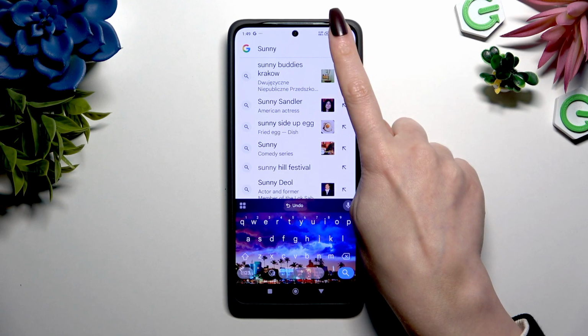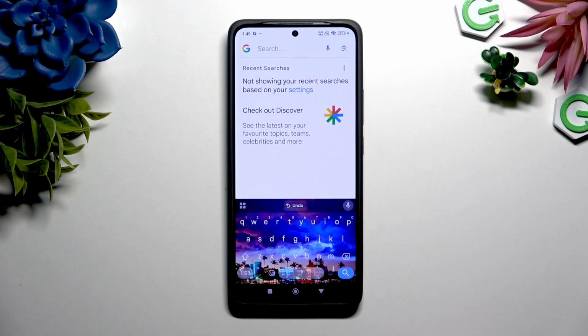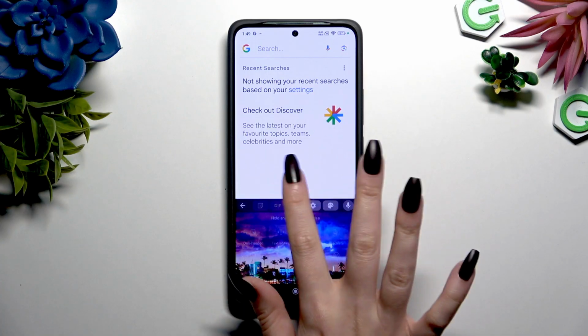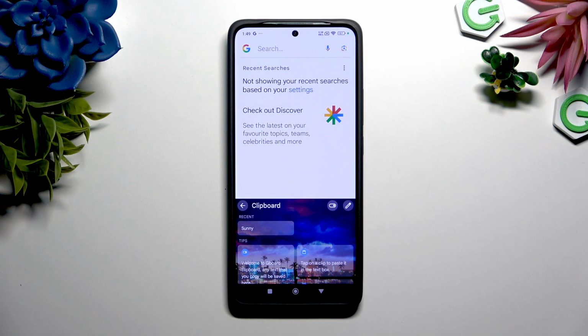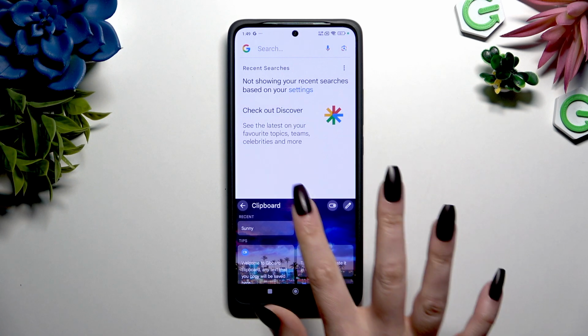To paste it later on, but within an hour, click on this icon at the top left corner. Tap on Clipboard and tap on your text over here.